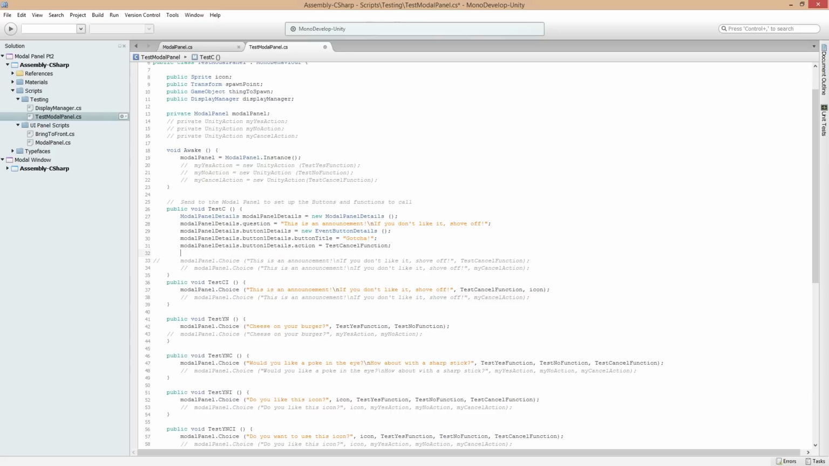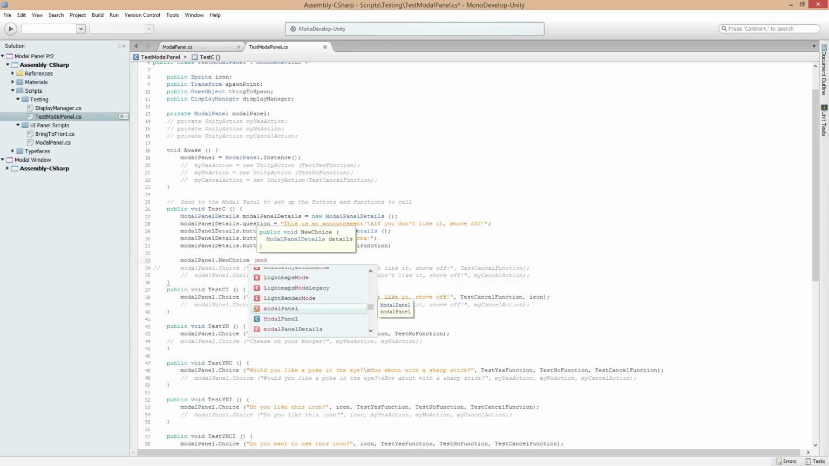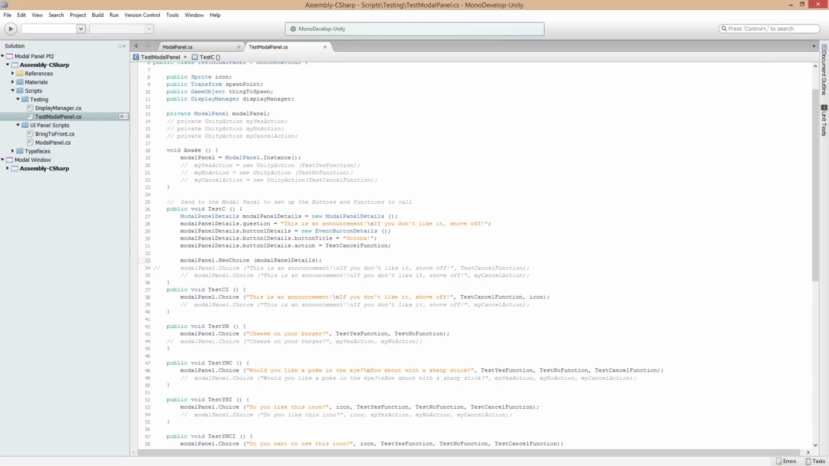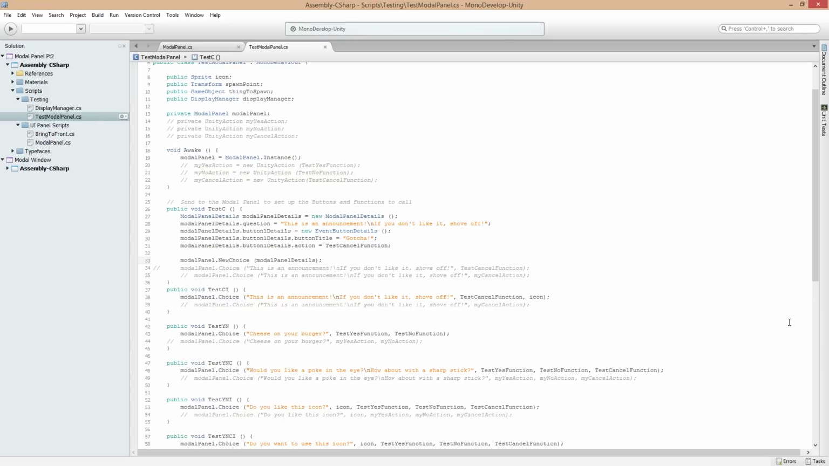And then lastly, we actually have to send it to our modal panel, new choice. And then we just send our modal panel details. And I'm sure when you're not teaching someone, you can come up with slightly smaller names for that. So let's save that. Now, what does Unity say? Unity says yes. Cool. Now let's give our option with our test C, with our test cancel with our icon.